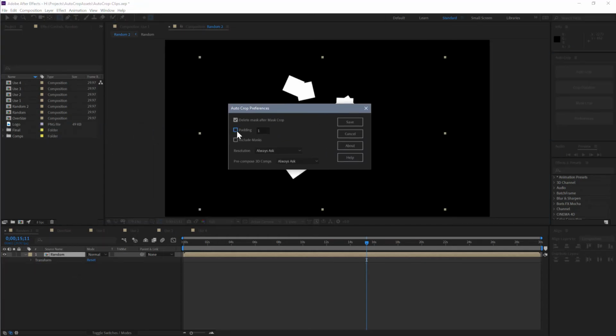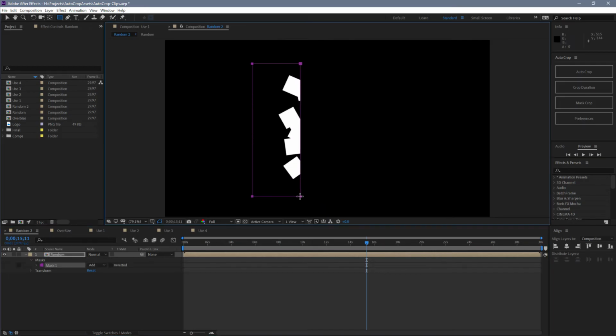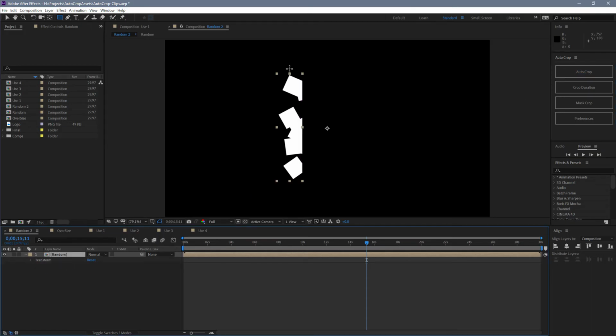We have padding, so if you want to add padding to all your crops, you can choose the number of pixels worth of padding you want to add. Include masks. I'll show this real quick. I'll leave the padding on so you can see that as well. And now let's say I put a mask onto this layer and I'm just going to crop out this side. Okay. And now I hit auto crop and I'll get rid of this mask. You can see that the composition has now been sized to both the size of the layers as well as including that mask in that size.